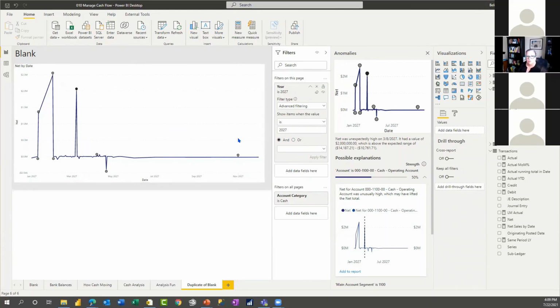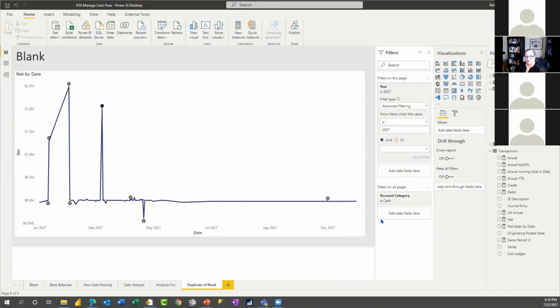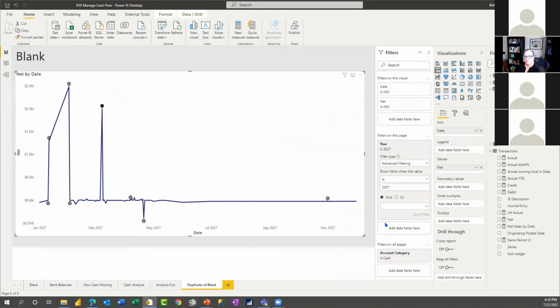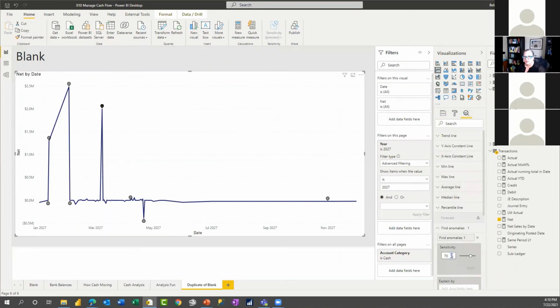Whoops, and I accidentally clicked on it. When you click on it, you get explanations that kind of help you try to figure out why you have anomalies. So if I were to come back in here, I don't know what I have selected. Oh, there we go. Okay. So if I came back in here and went to my anomalies, let me make them more sensitive. Oh, let me make them much less sensitive.